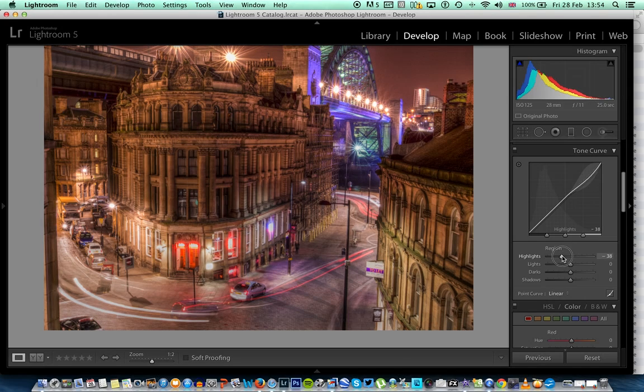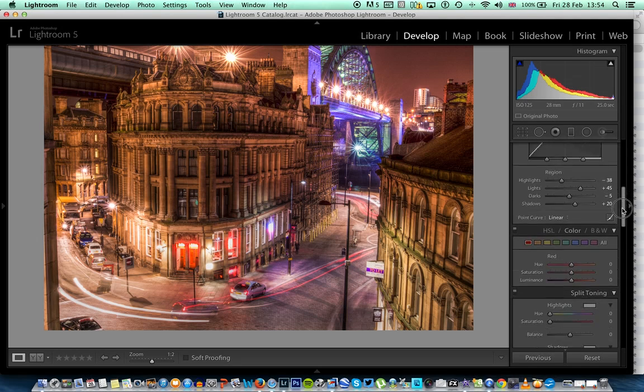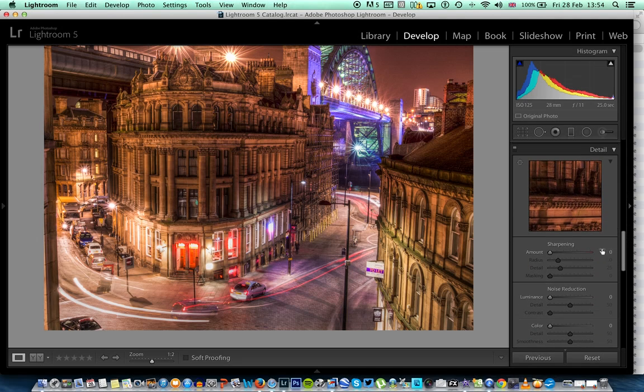Again, I bring down the highlights and increase the lights, really intense. You can see the difference there as the lights begin to glow, so it gives it that kind of warm street feel. I'm going to increase the darks a little bit, and again increase the shadows so that it's a little bit brighter. Then I'll go down to sharpening, and sharpen it just a little bit, just to make it even sharper than it is.